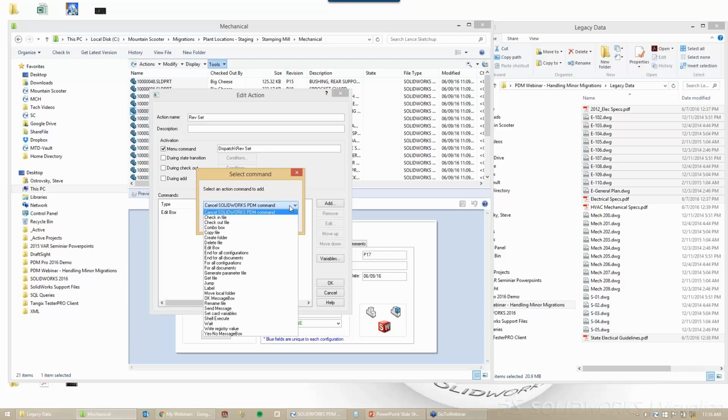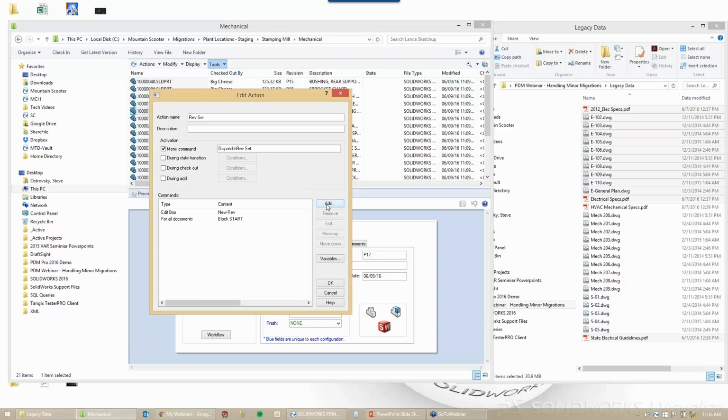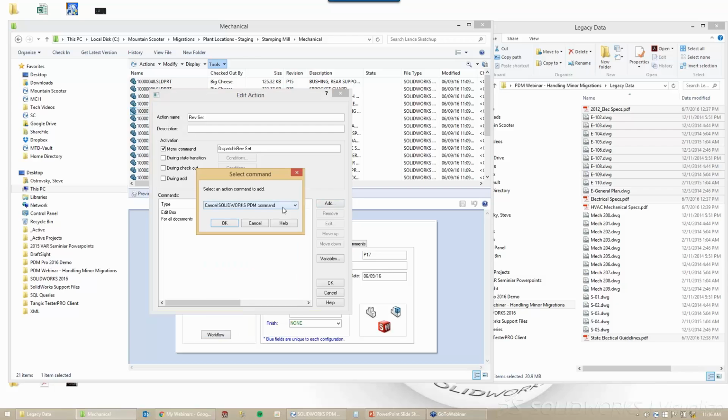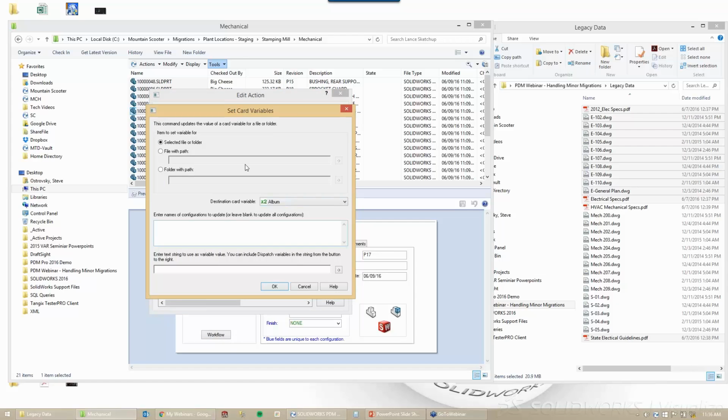Now, to write variables to files, or to write any operations to files, you have to do two things. You have to start a for all documents and then end for all documents. So start for all documents, and then under that you run whatever operation for the document. So we're going to set a card variable for all the documents. We've got some options up here. We can have it run to a particular path or a folder.